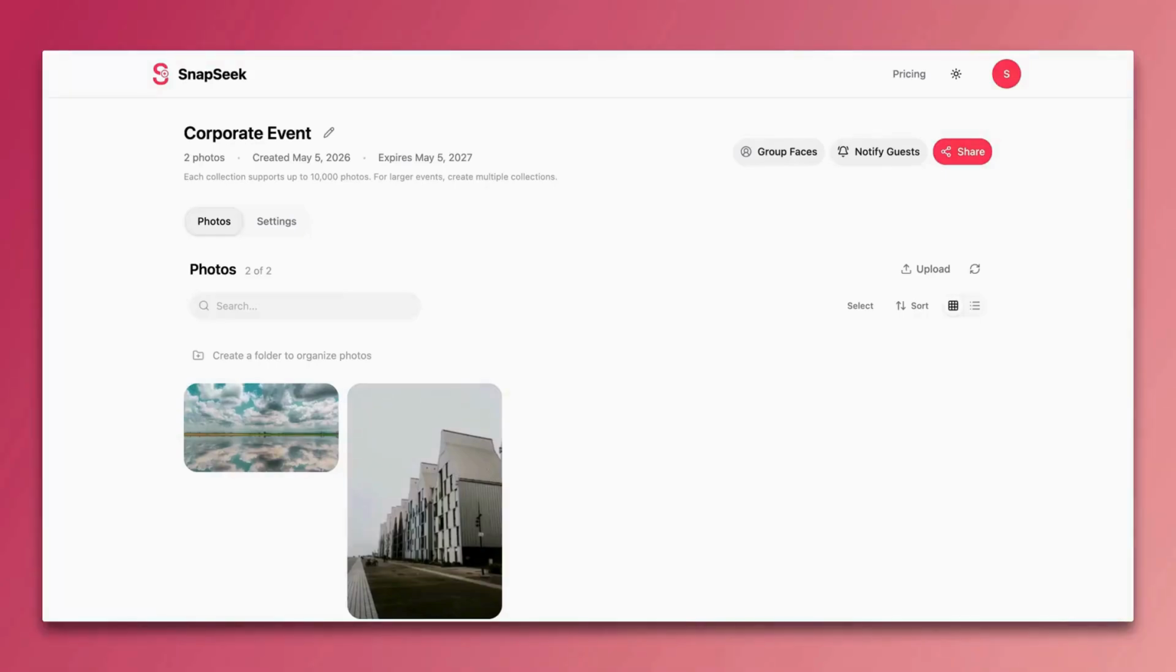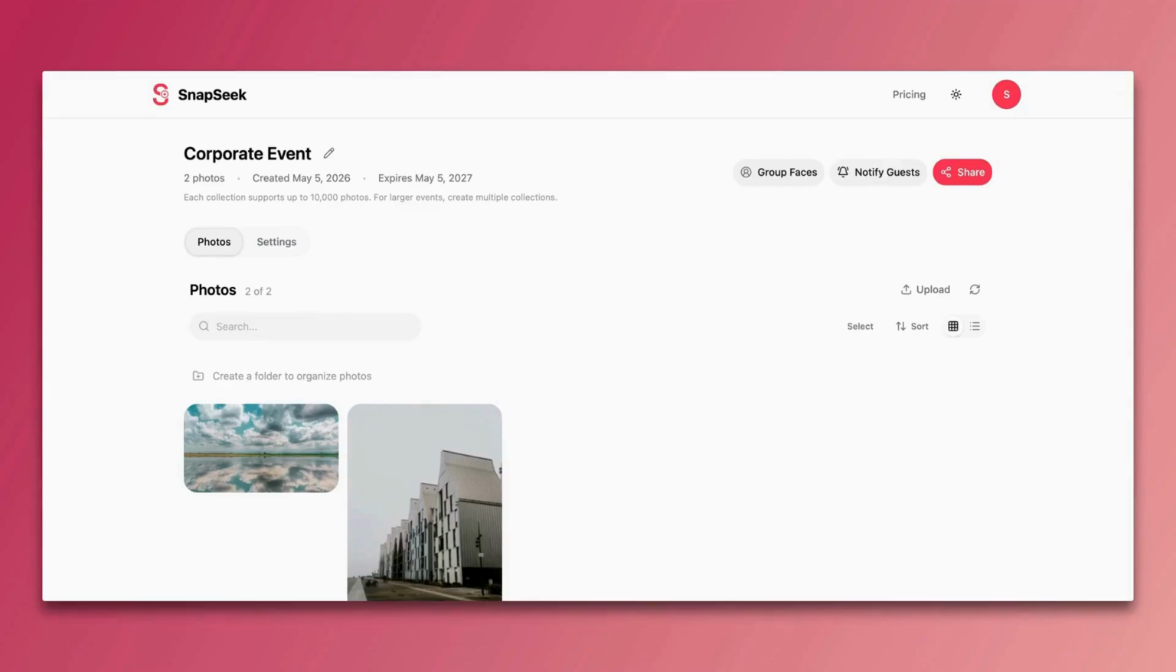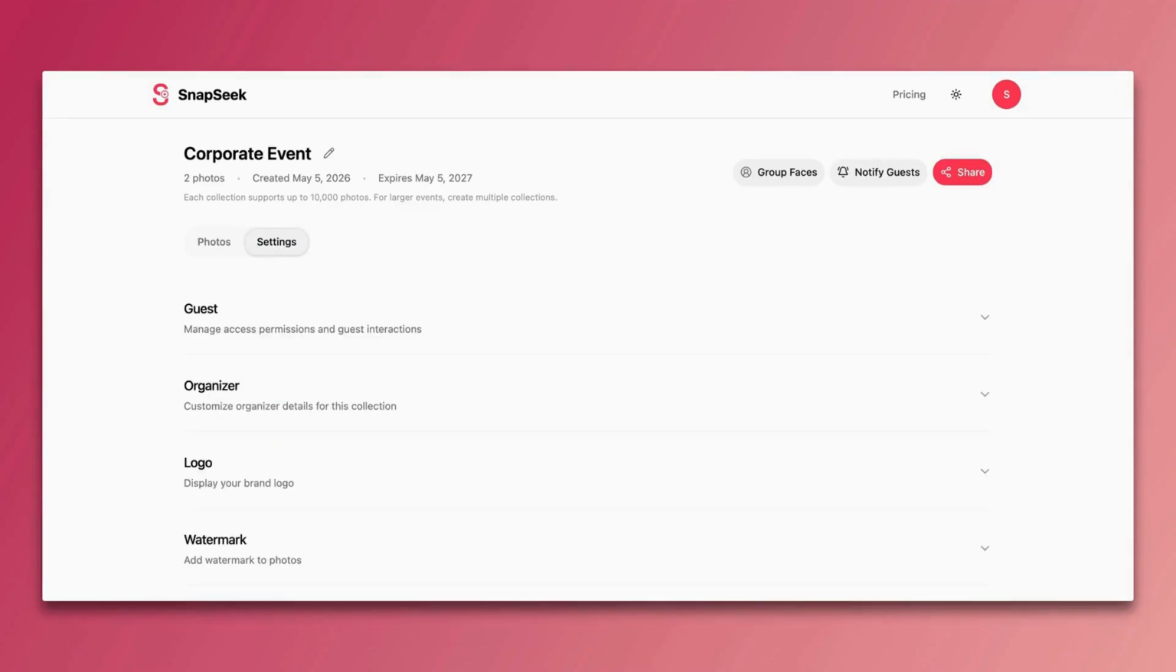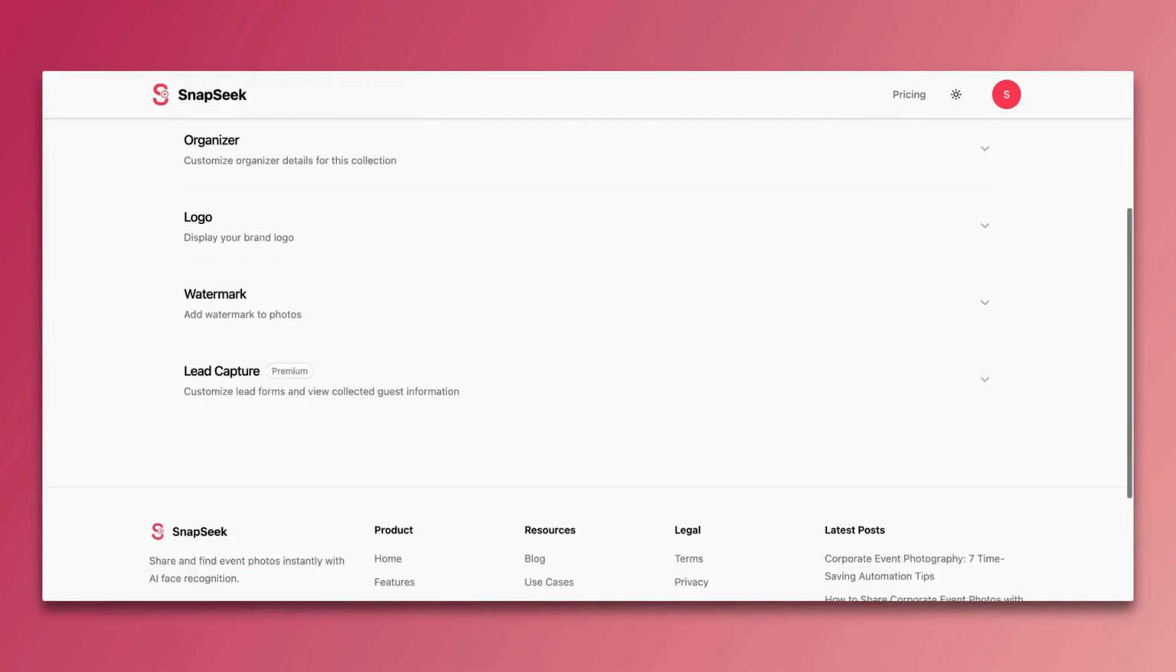Let's look at a powerful tool for your business, the lead capture form. To get started, open your dashboard, select a collection, and head over to Collection Settings. Scroll down until you see the lead capture option. Click on it to open the Setup section.